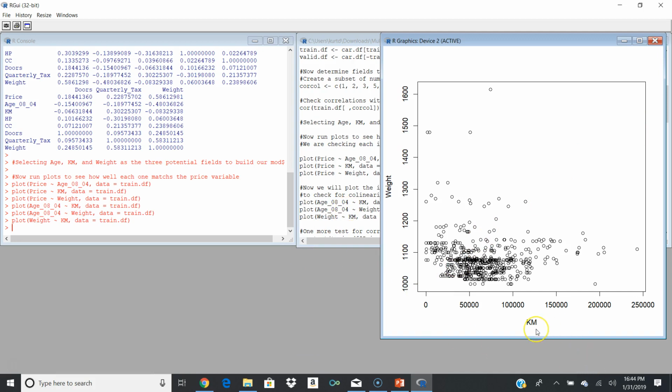The weight and the kilometers, those really are not related variables. So even though weight individually could be a good predictor for price, and kilometers individually could be a good predictor of price, they're probably not suffering from any collinearity in the sense that they don't really correlate with each other.